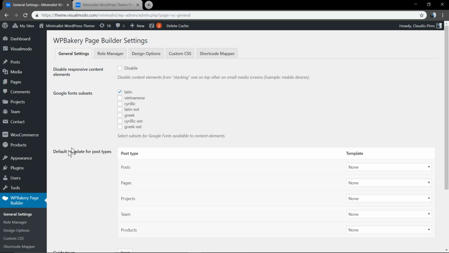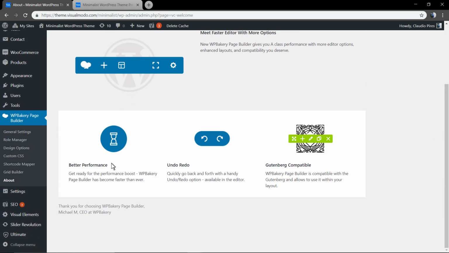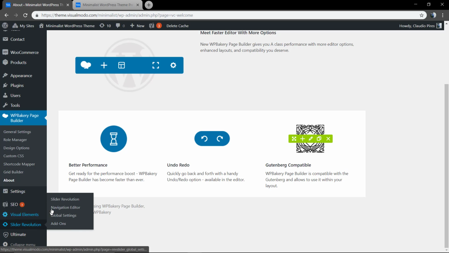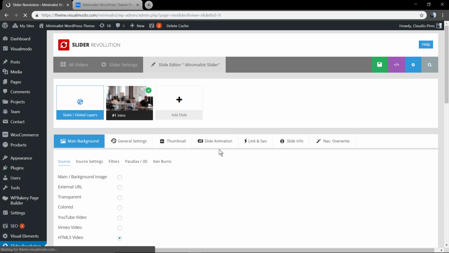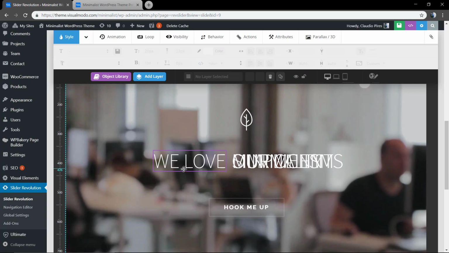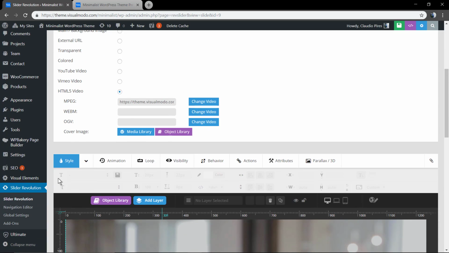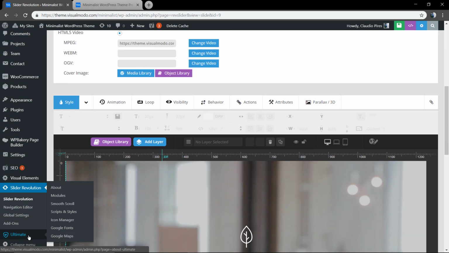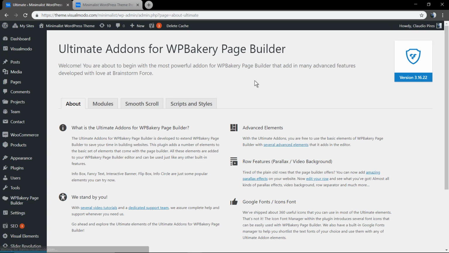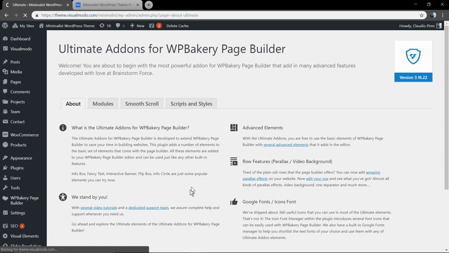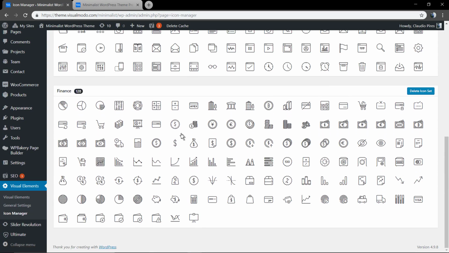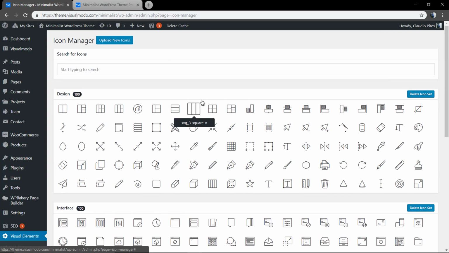and the amazing WP Bakery page builder, formerly Visual Composer, so everyone can create their layouts directly in the front end, drag and drop elements with the Visualmodo exclusive features, and also the Revolution Slider plugin, an amazing slider builder plugin for WordPress. All these premium plugins are included for free, just like the Ultimate add-ons that adds more options to the Bakery page builder. And a lot of icons, and the unique icon uploader came from Visual Elements.